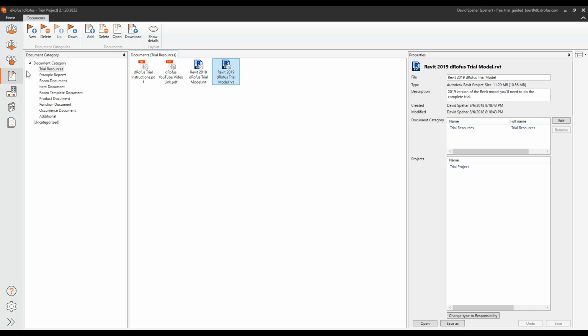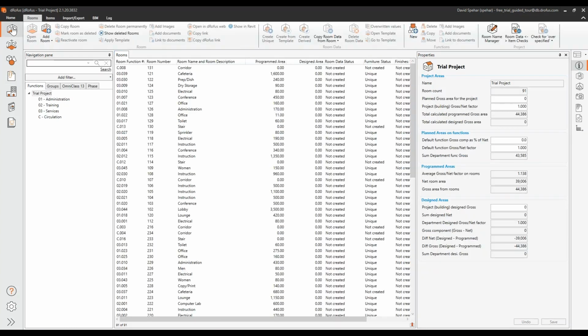The Rooms module is the first one in the upper left-hand corner. If we open that and in the navigation pane select the trial project, you'll now see all the rooms that are currently in this project.